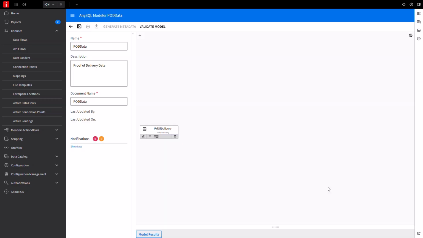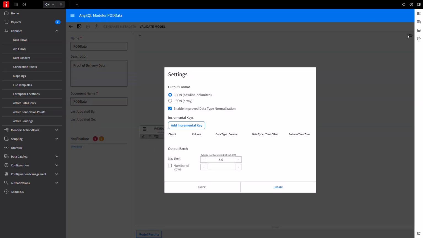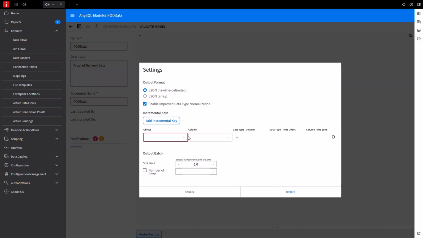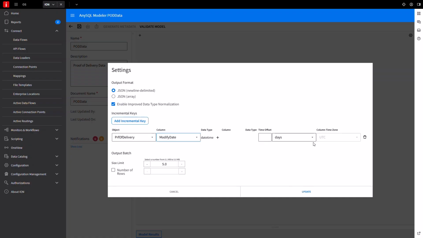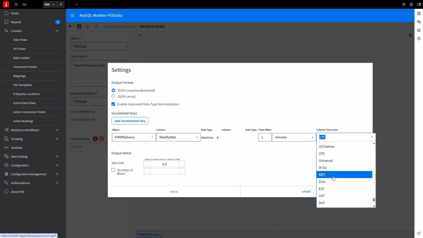Next, we need to set up how the data is extracted and packed by the modeler. Using the setting icons in the upper right-hand corner of the modeler canvas, we can choose the output format. By default, JSON newline delimited, which is a best practice, is already chosen. Next, we need to add an incremental key to be used by the model when extracting data from the database. Choose your table and the column to be used. Most likely, this is the next up ID or a modification date. The time offset sets the maximum time for selecting the data when the incremental key is a date or date time field. And finally, set the time zone of that field.